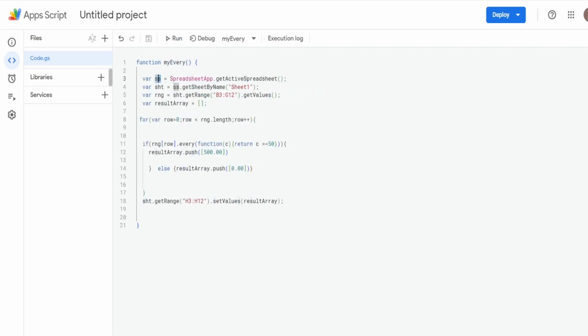We have a variable for spreadsheet, which is the spreadsheet application, get active spreadsheet for the one we're in now. We have a variable called sheet, which is equal to our spreadsheet variable, and then get sheet by name, Sheet1. That is the sheet we're currently on. We have a variable called range, which is equal to our sheet variable, get the range B3 through G12 and get those values.